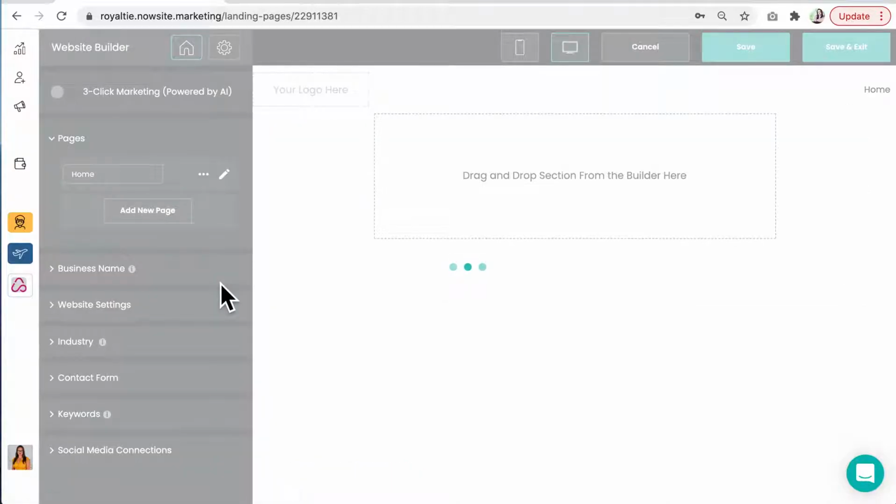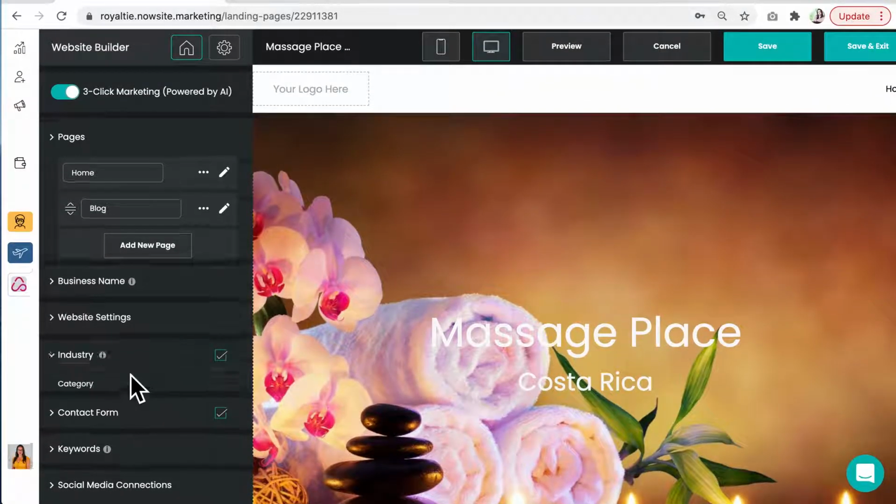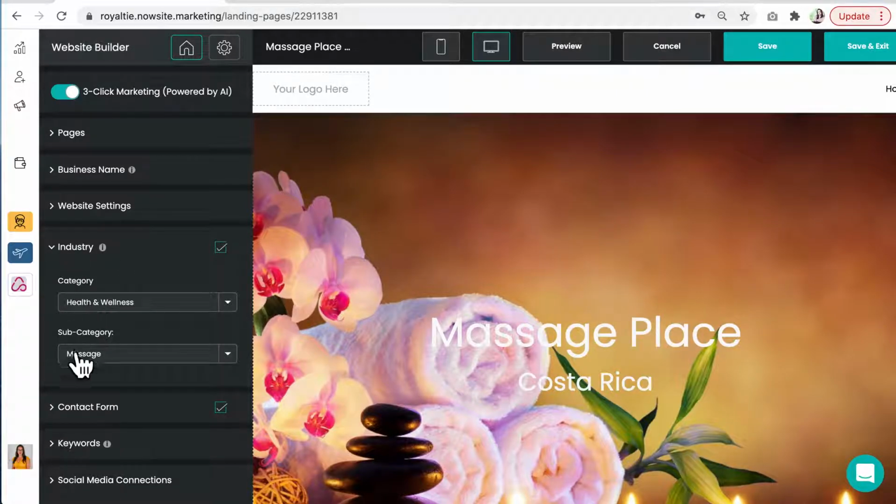If I click on edit here, you can see that toggle is moved over, so it will give me those suggestions according to this industry, category and subcategory. And you can see I have to have a contact form added on this website as well. So I have a contact form, I have the industry, category and subcategory, and I've activated AI on this website.